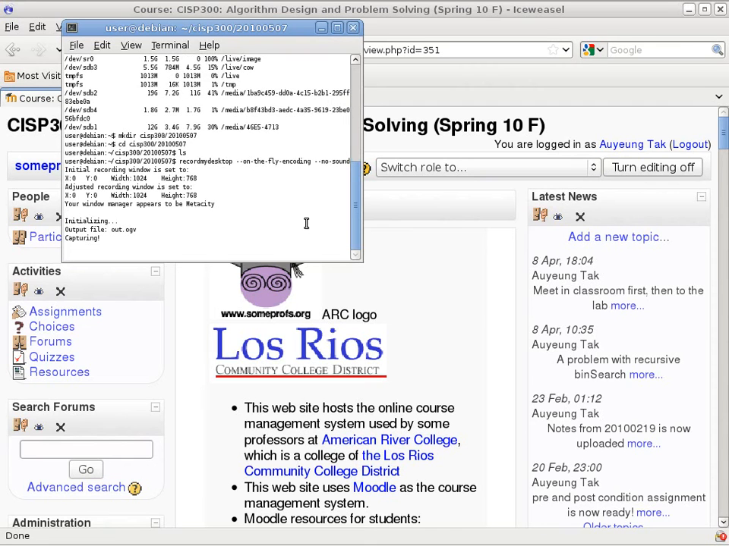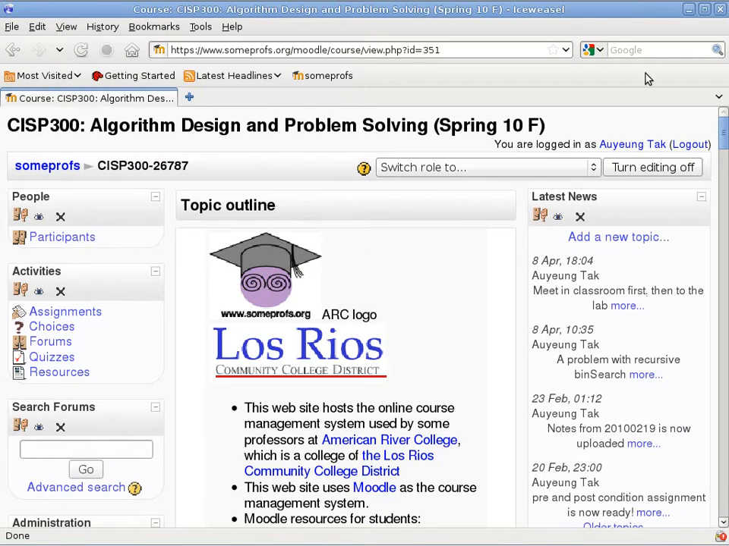Yep, it's recording. It's recording the entire screen. I'm not choosing a single window to record, so it's recording the entire desktop. And let's go ahead and synchronize the two.